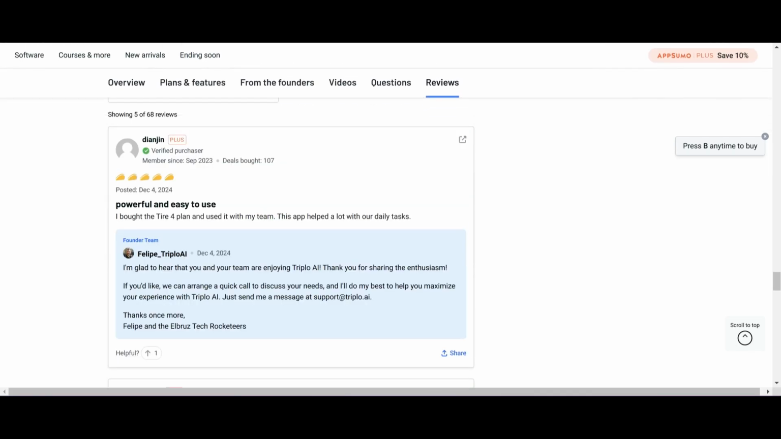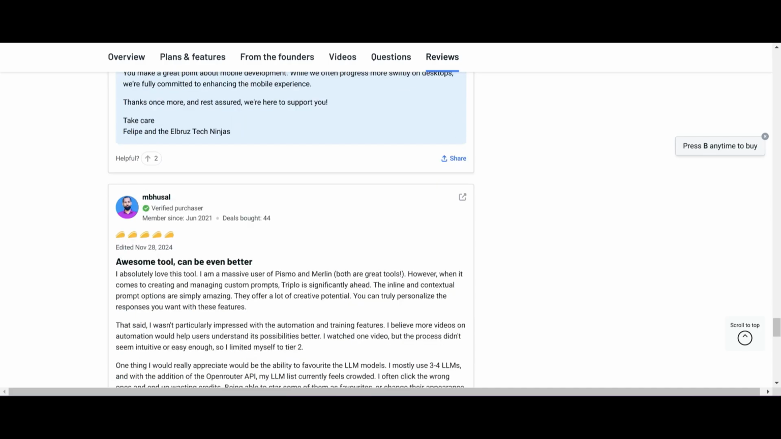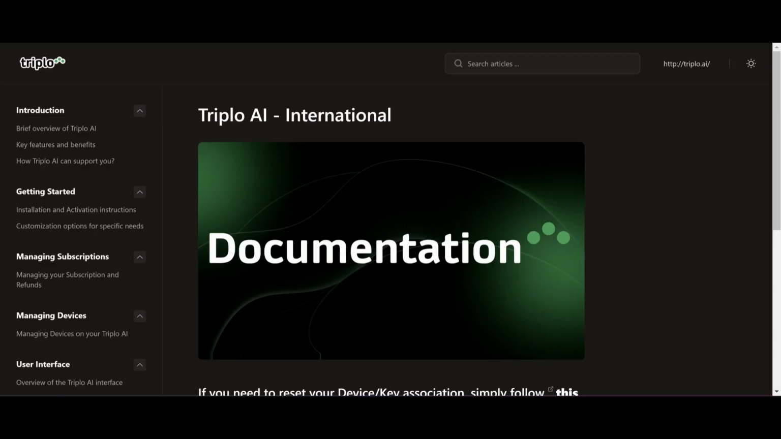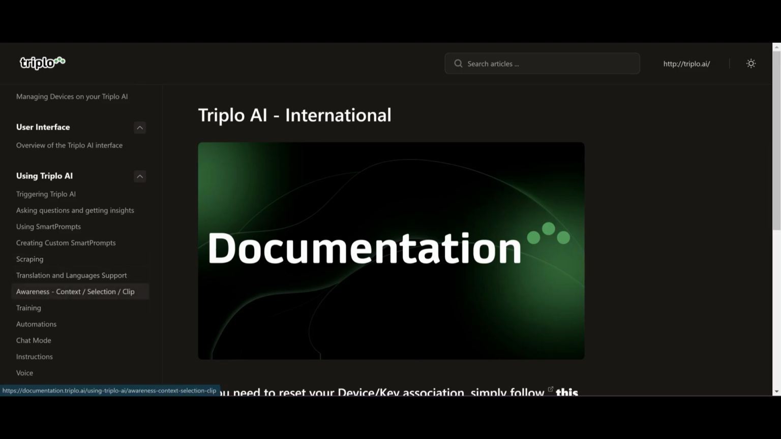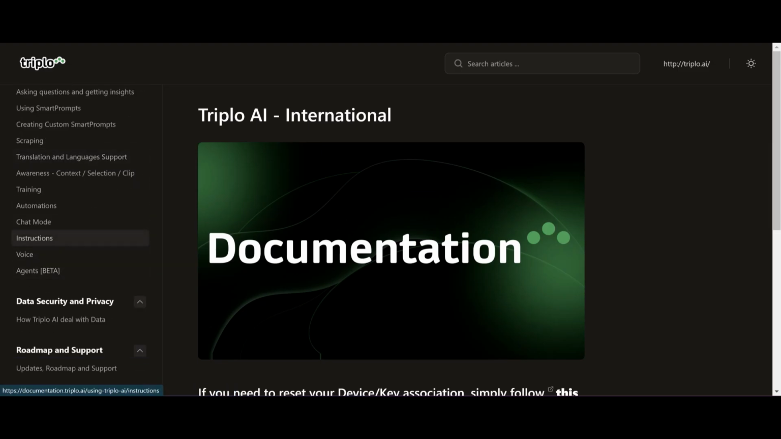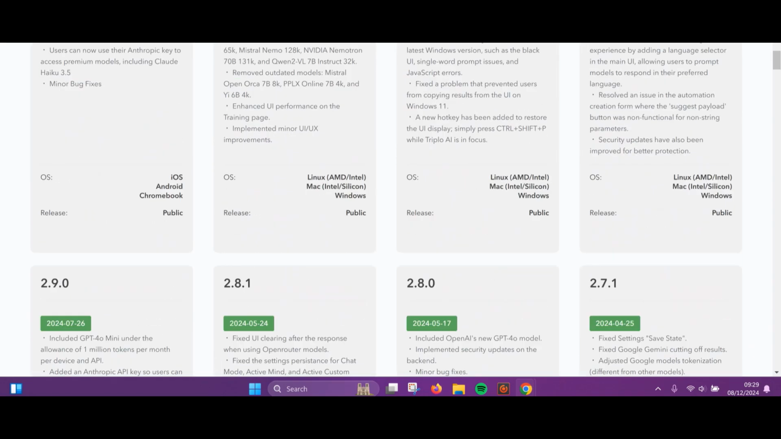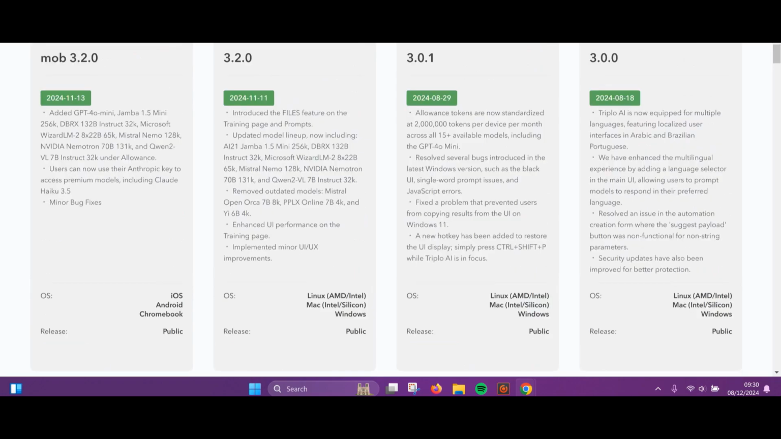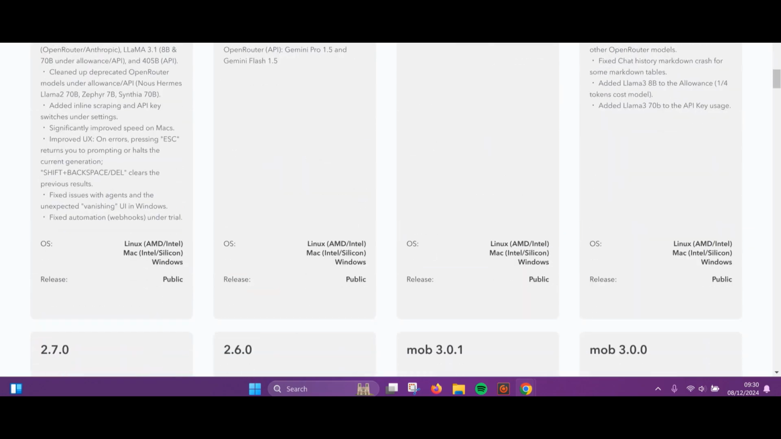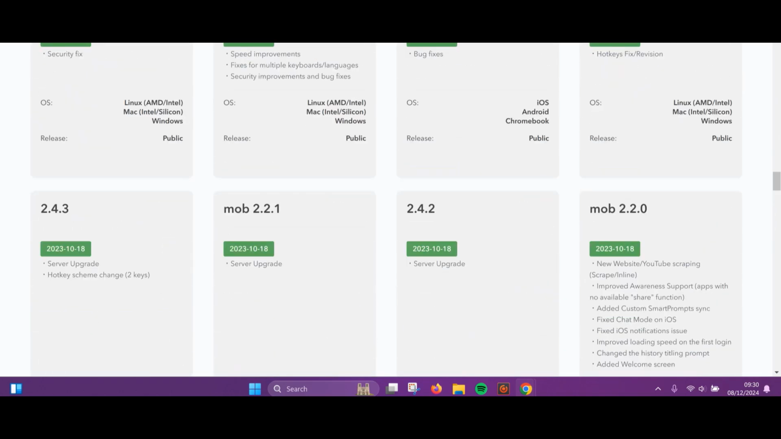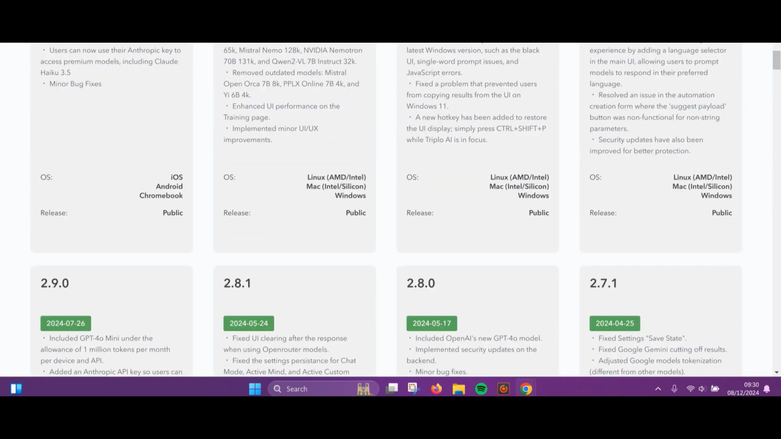Looking at the reviews, a lot of them are 5 stars or at least 4. Triplo AI has some advanced features, and without all their documentation it could be hard to use, but luckily there are a lot of helpful guides on how to use Triplo AI and YouTube videos as well. They also have an active change log, and you can see up till this day, the last update was on the 13th of the 11th, and they give a good detailed log of what they fixed and what new features there are. And look how long this is, so you can see they're really active and making good progress.